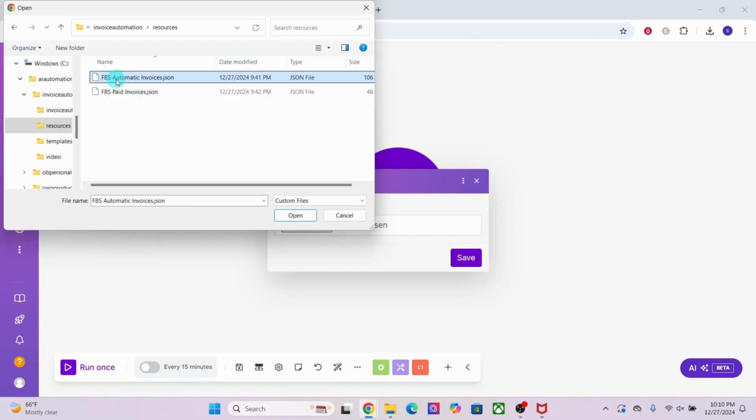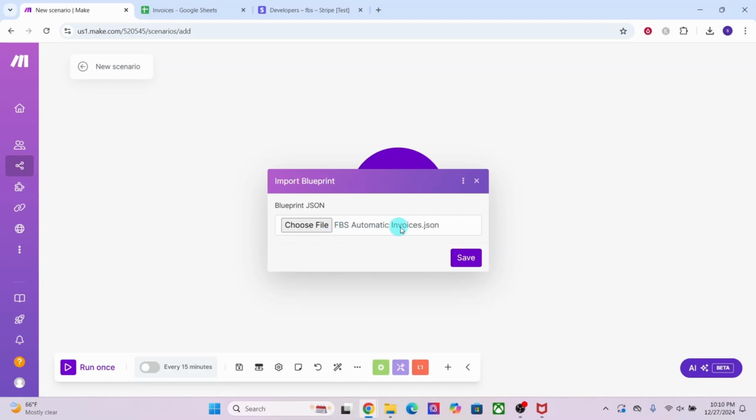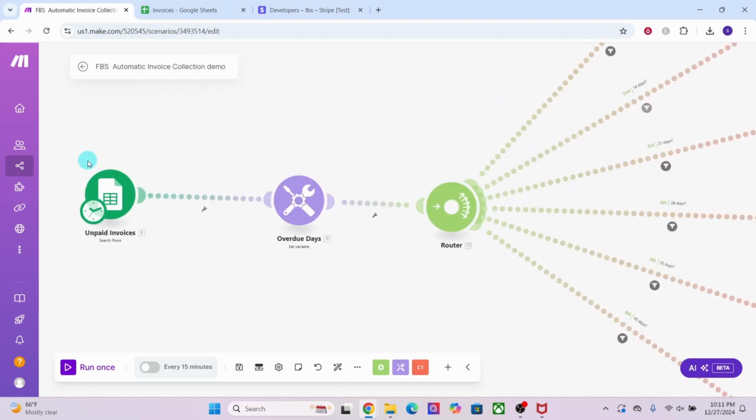Navigate to the directory where you saved the template file and select the file that says FBS automatic invoices.json. Then click open here. Once the file is selected here, click on this save button. You can see the modules have been imported. First module is the unpaid invoices Google Sheets module. We use this module to find out all the invoices that are overdue for payment.